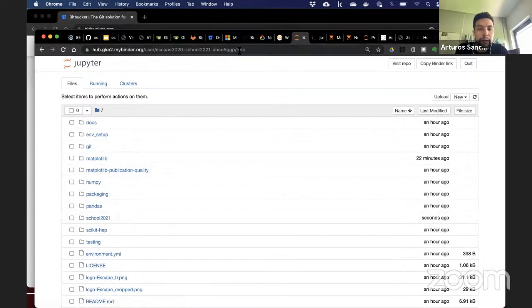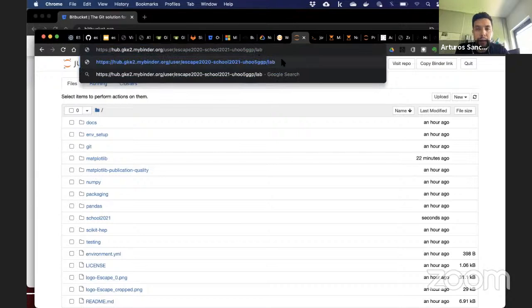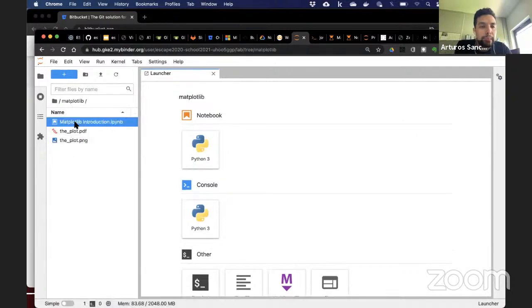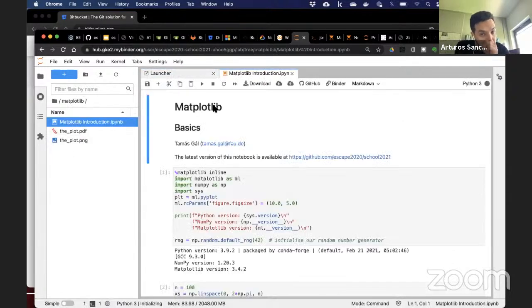I just want to do a little experiment here and try it, because essentially you can change the tree for lab, and it should change you to the new interface, the Jupyter Lab interface. That's what I mentioned also. So you obviously have the same files, but here you can explore the notebook, for example this one that we were running already.